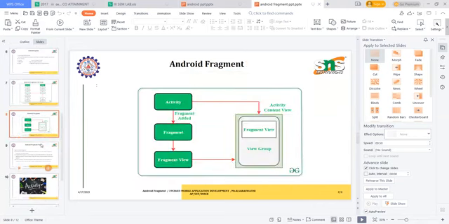This is the activity, fragment, and fragment view. The fragment view contains the view group. The fragments are in the activity's content view group. More than one fragment can be in the activity.